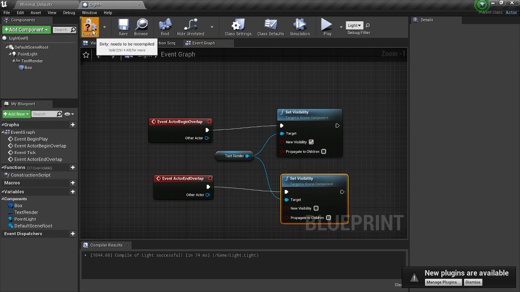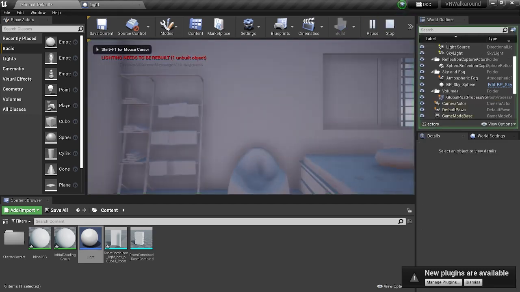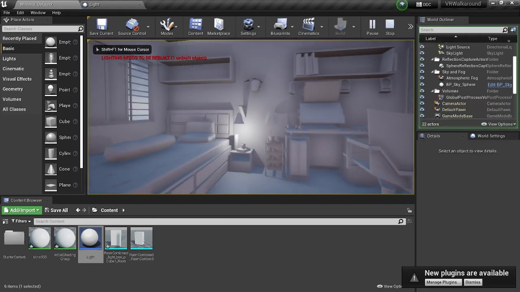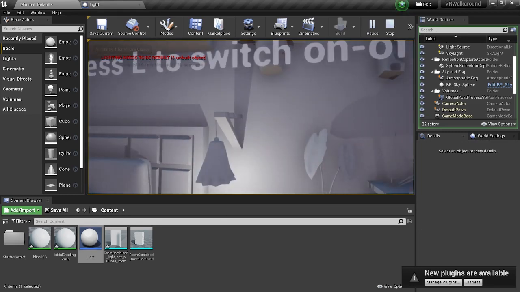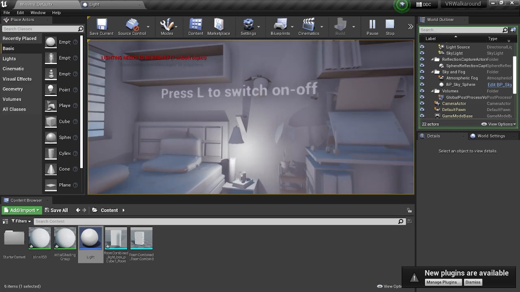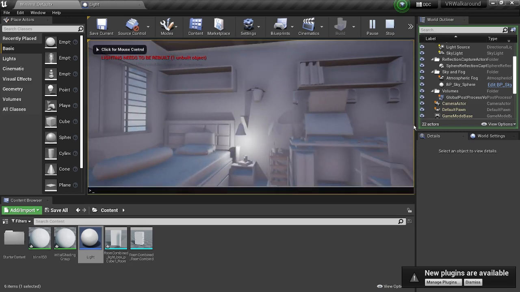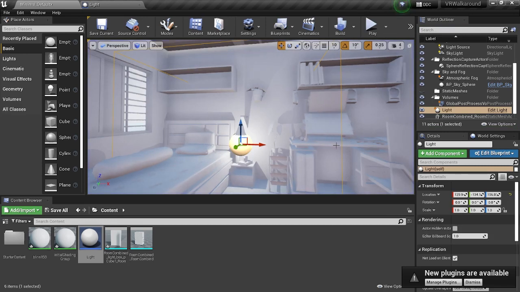Again I will compile it and save it. If I go here and play now, you can see no text is there. Start going closer, the text is there. If I go far, the text is not there. So successfully we have learned our first coding in Unreal Engine.